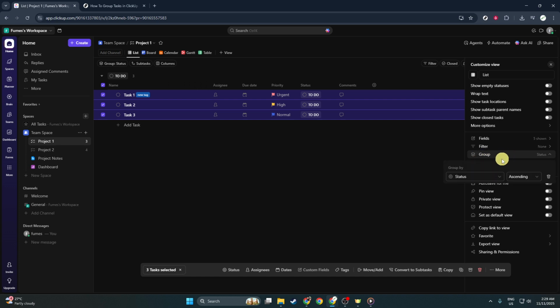The Group option is especially beneficial because it allows you to categorize tasks according to different metrics, which we'll explore in just a second. Next, you'll want to click on Status. Using Status as a grouping factor is a fantastic way to immediately understand the current state of your tasks, whether they're in progress, completed, or waiting to be started. This can help anyone looking at the list to quickly gauge what needs attention.